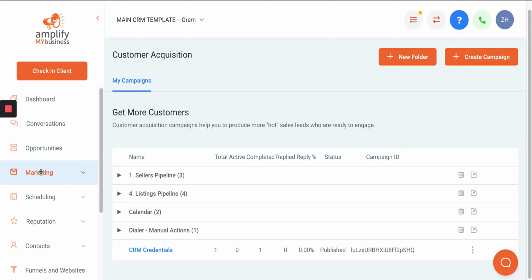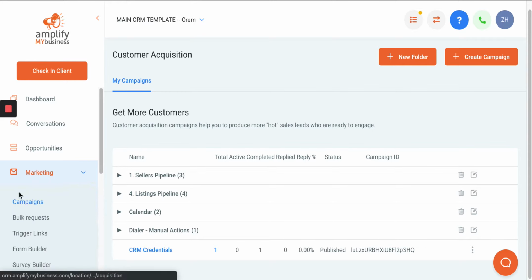I just wanted to show you how to create an email campaign. First thing you're going to do is come here to marketing. You're going to click the down arrow, and click on campaigns. It will then bring you to this page.